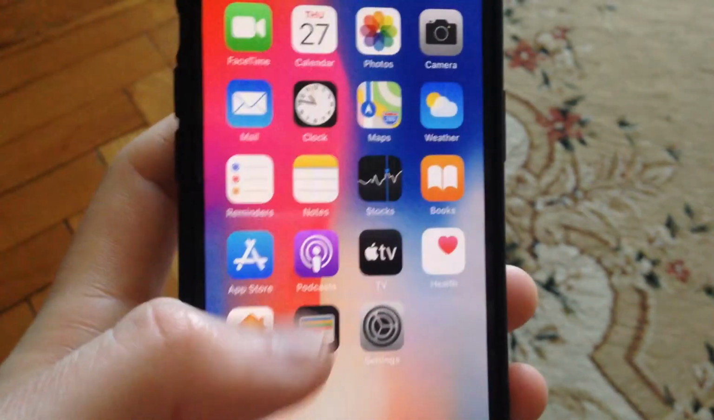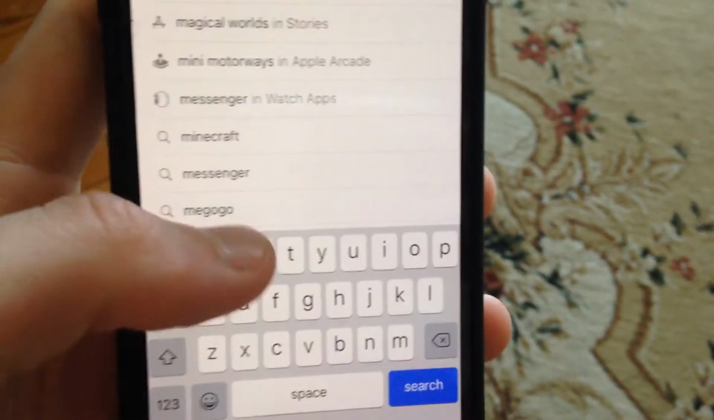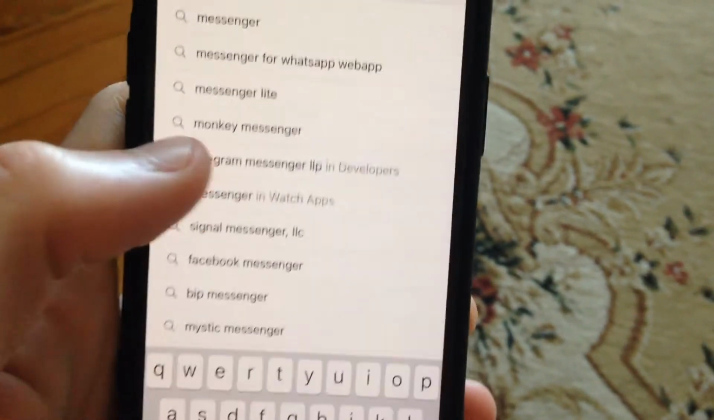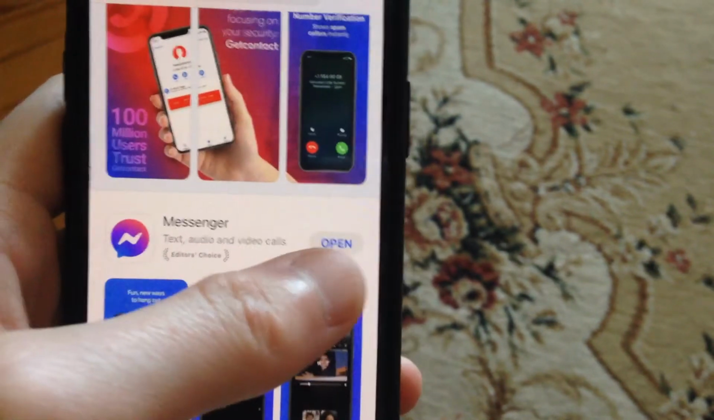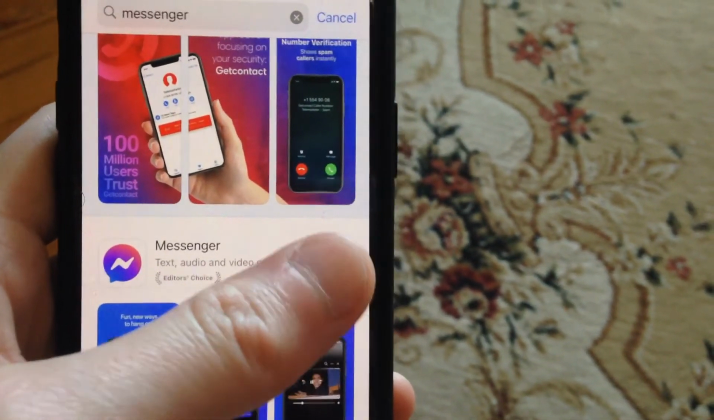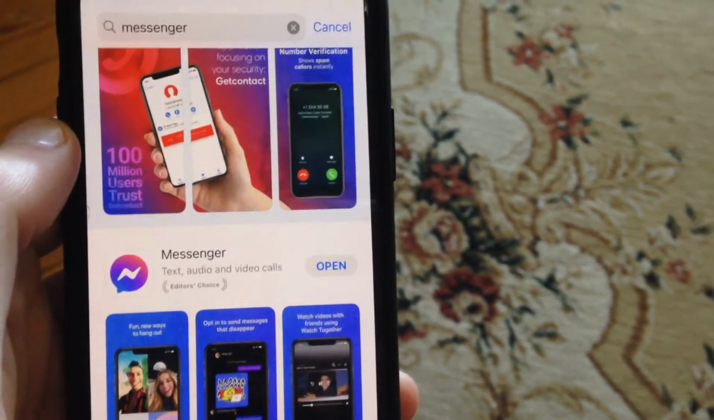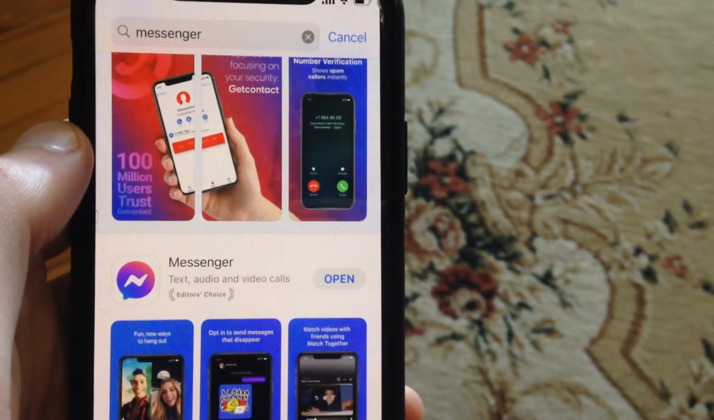And the last option you can try: go to the App Store, go to the Search tab, and write Messenger. If you see "Update" instead of "Open", it means that you have available updates for your Messenger app. So just tap on Update and wait until it successfully downloads and installs the latest updates for your Messenger. So this is the way you can also do it.